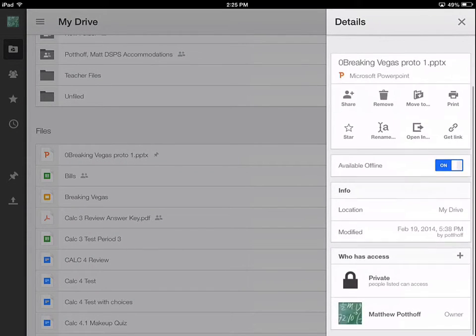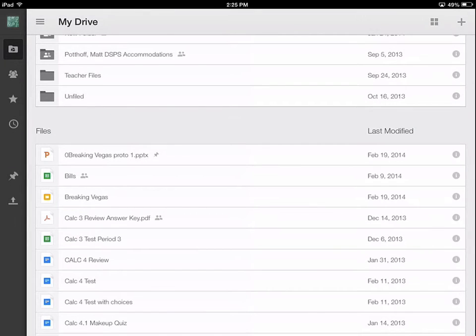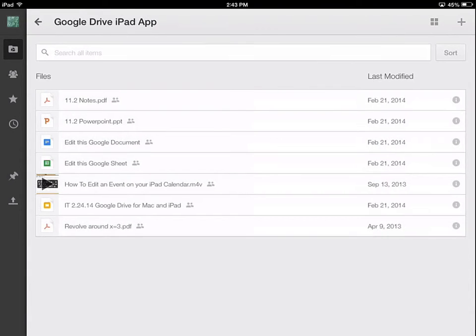Again, you can see the info and who has access. Now you can also view any file. So if we just go into this folder, I've put in all the different file types that Google Drive can really deal with. The first one here is a PDF, and this is great if you have worksheets or handouts for students. You can just throw them in there and share it with them.